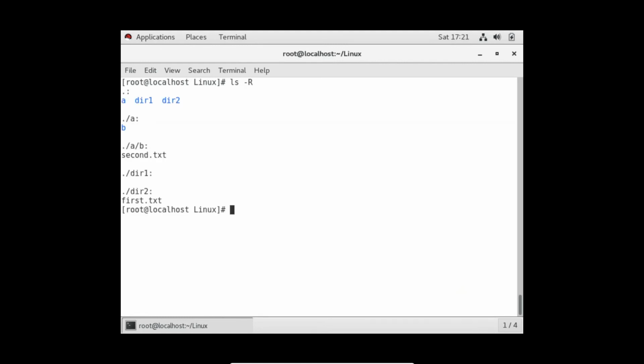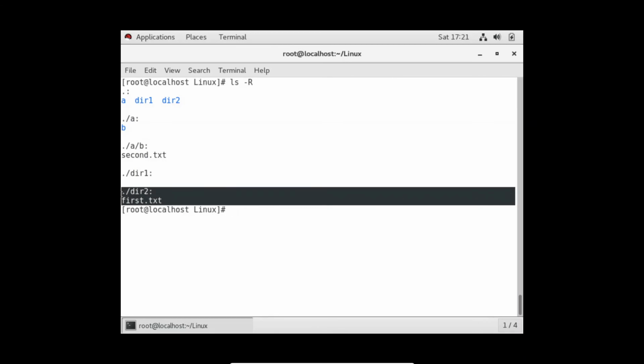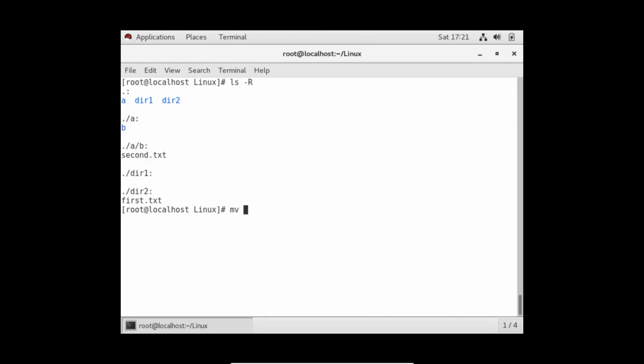If I do ls -r, sorry guys, in the b directory only second.txt is there. What I want is for first.txt from the other directory to be moved to this directory with the name third.txt. How will you do it? I am giving this source path, okay. And now you want to give the destination path. What is the destination path? This is the destination path.